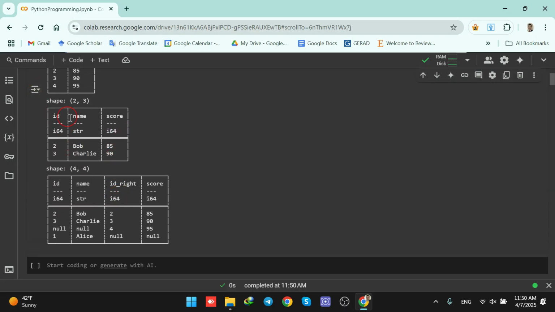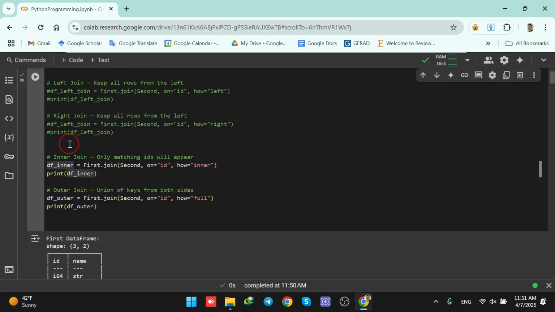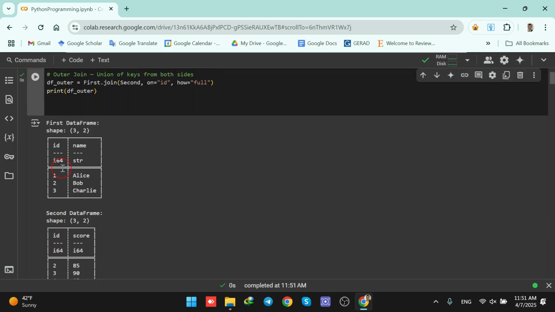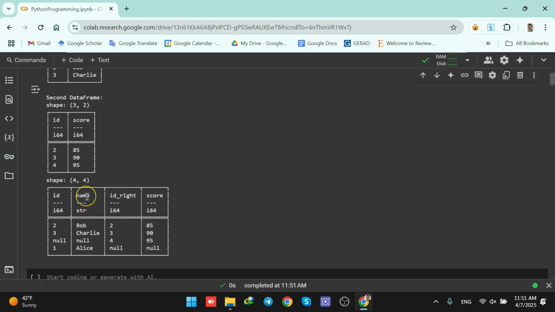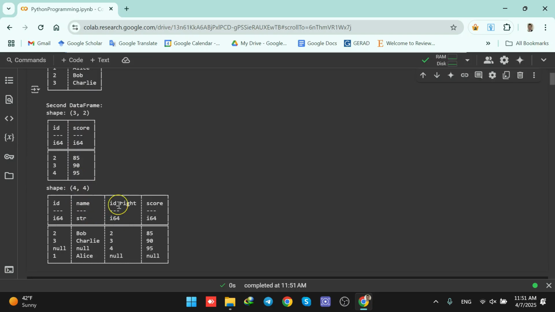So looking at the df outer, let me comment out the inner join. When I run the code now, we see that the column ID is there, which is shared between the two data frames. The column name is there, which comes from the first data frame. The column ID right is there because this comes from the IDs of the second data frame. So 2, 3, and 4 is there.